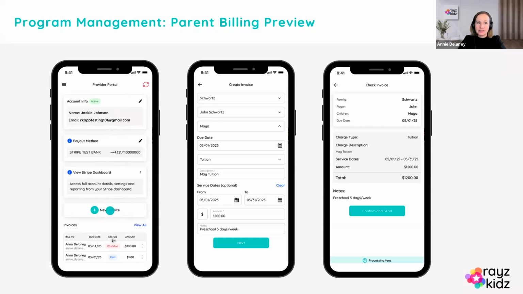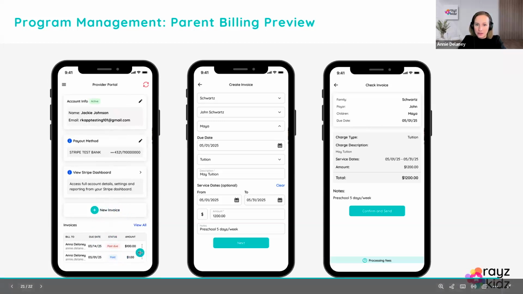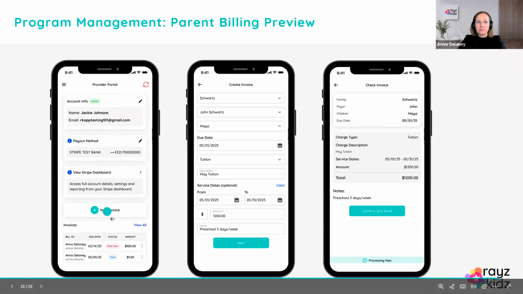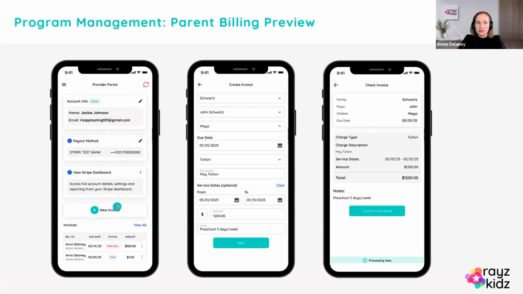So you can create a new invoice, and then underneath it, you can see all of the past invoices, whether they have been closed, paid, if they're past due, or in open status. They'll all be listed down below. But to create a new invoice, you press the new invoice button.